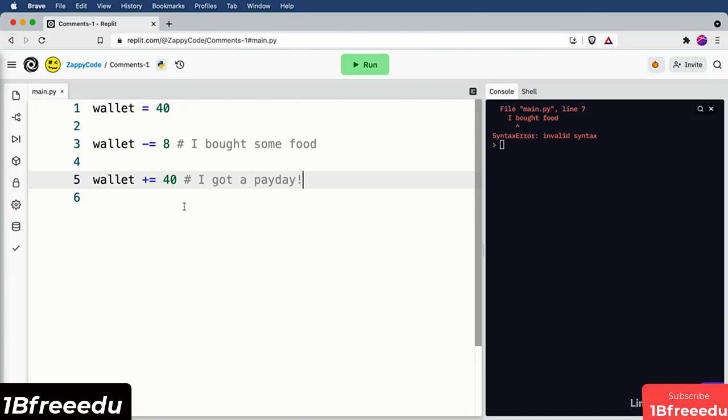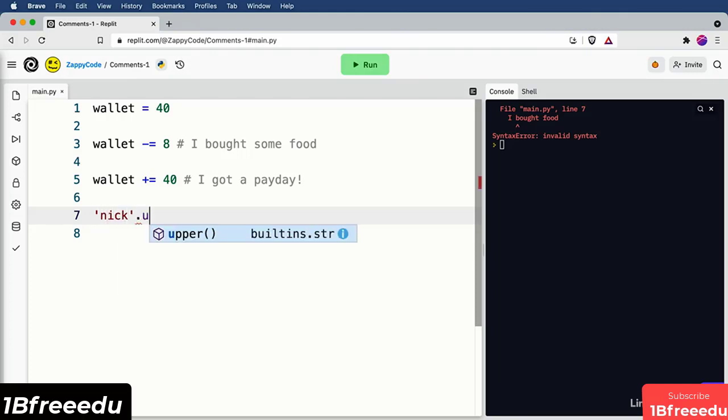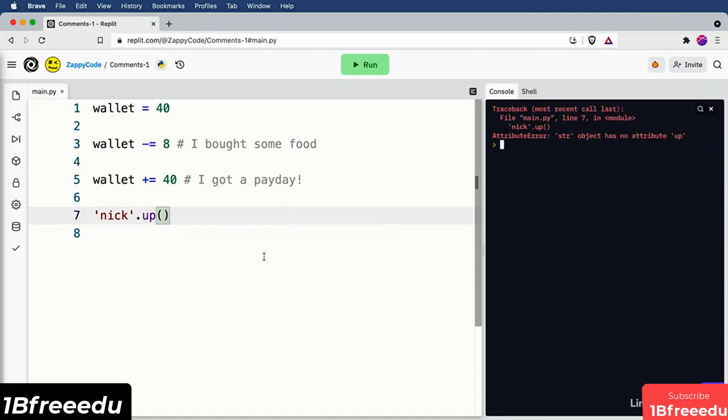The other cool things we can do with comments is we can say, okay, maybe I'm working on some code where I'm trying to remember how is it that we make text uppercase. So I have the term Nick here and I'm thinking, is it dot up? And I go and I try and run this, and it's like, oh, this is not exactly what it was. What you can do is you can add a comment in the front of this to say, I want to eventually get this code to work. I'm just not exactly sure how to do it.